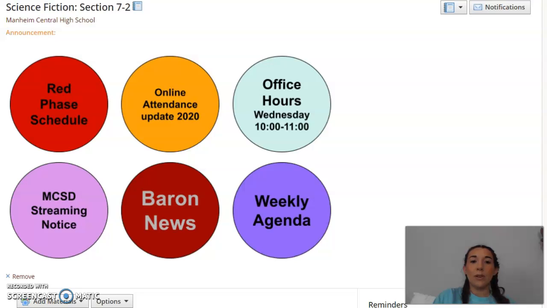The orange button is for online attendance, so that way students are fully aware as far as how their attendance is tracked for the online course. My office hours are on Wednesdays, so that way they can come and get assistance specifically on Wednesdays, though they do know that they can come at any time to get assistance, but that is specifically on Wednesdays in case they wanted to talk as a group.